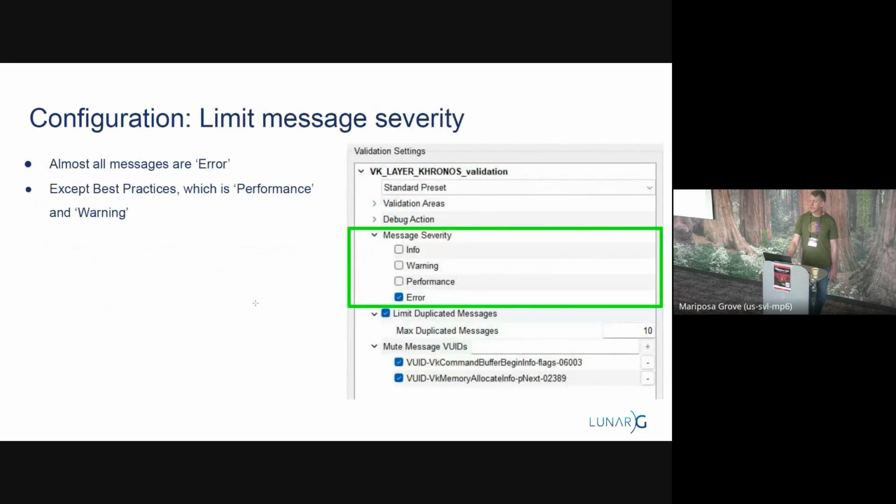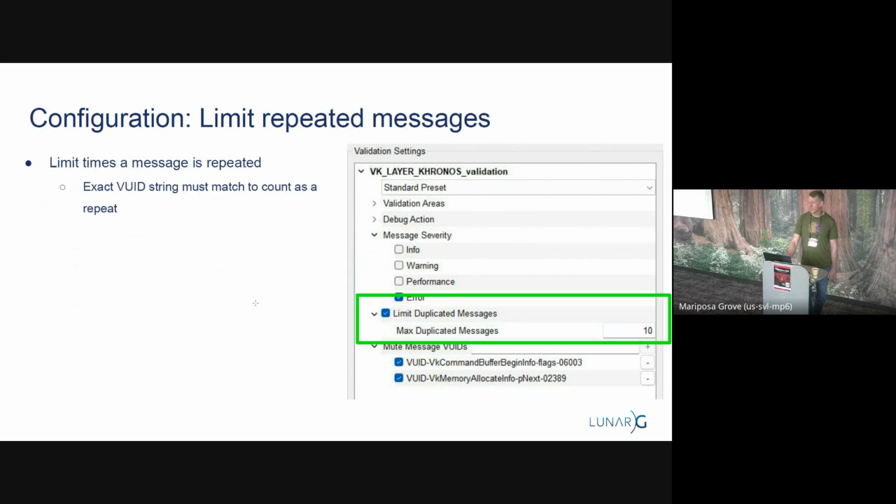Here's where you can limit the message severity. Like I said, most everything is error. This isn't the most useful setting, but it's there. The more useful stuff is limiting duplicate messages. Like I mentioned, you could get an error message 10 times a frame or 100 times a frame, and you don't really need to see that again after a few. So you can say, oh, I only want to see the first 10 errors, and that'll usually be enough to say, yeah, okay, this is the same piece of code, or all of my code is producing the same error.